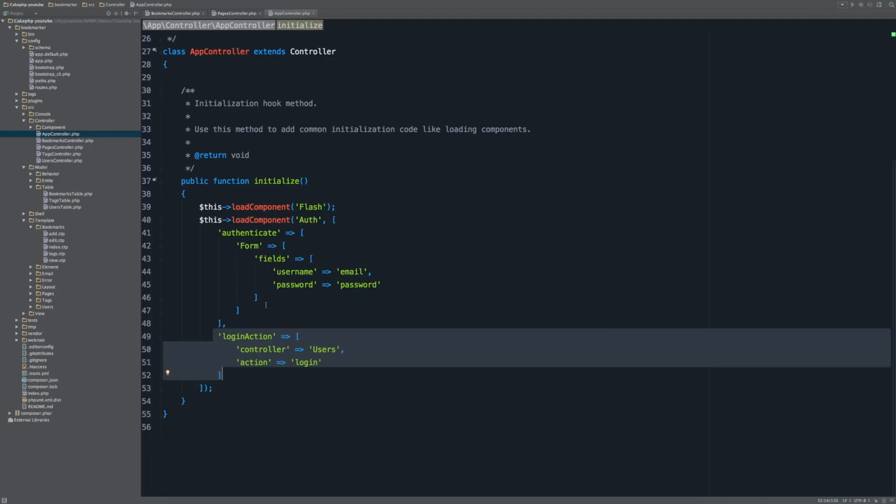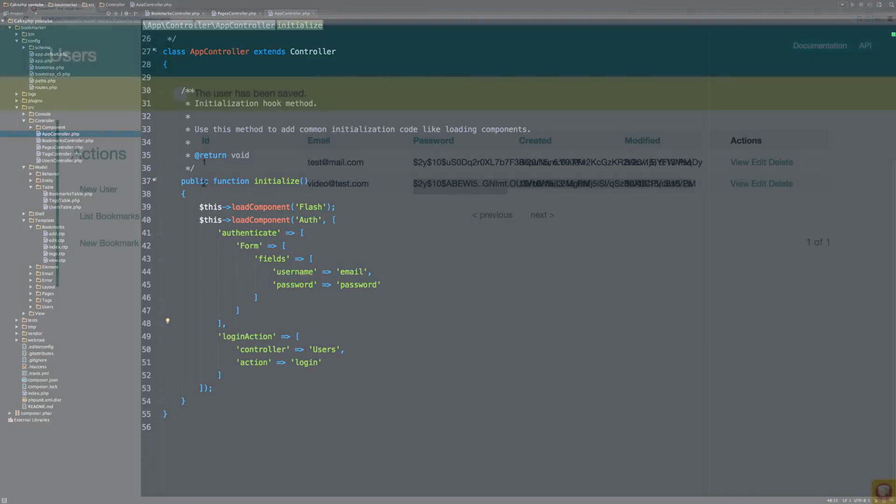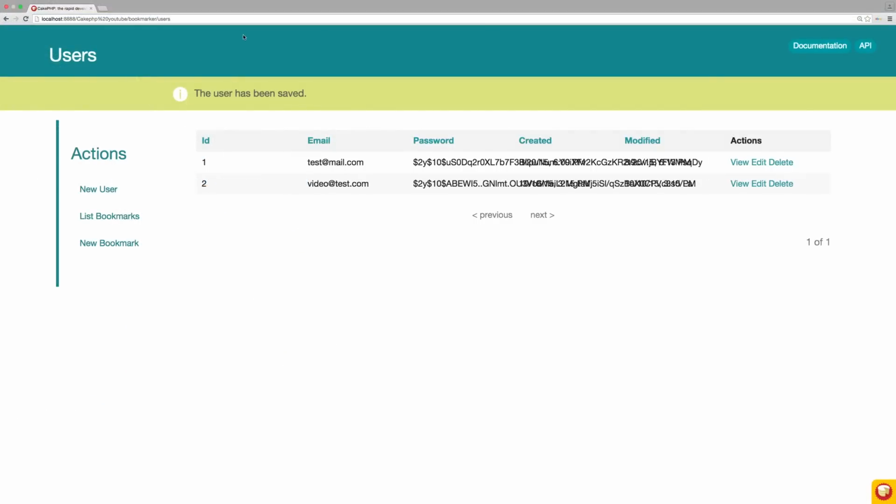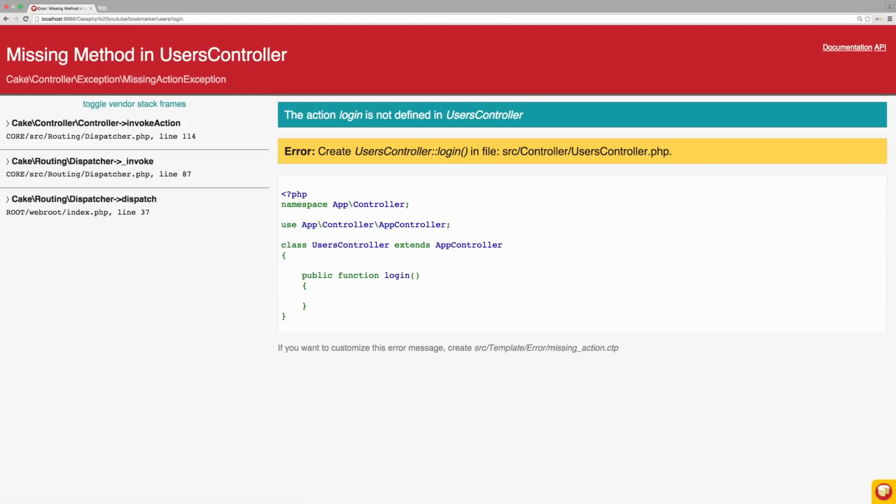Okay, so let's just try and fire this up in our browser and see if this does anything. Okay, here I have the application, and I'm gonna try to refresh the browser now. Oh, and now we get an error. Okay, missing method in users controller. The action login is not defined in the users controller. Okay, so we know for a fact right now that it tries to verify us and determines that we are not logged in, and then tries to redirect us to the login action defined in the users controller. We have not implemented this login view yet, so that's what we're going to do next.